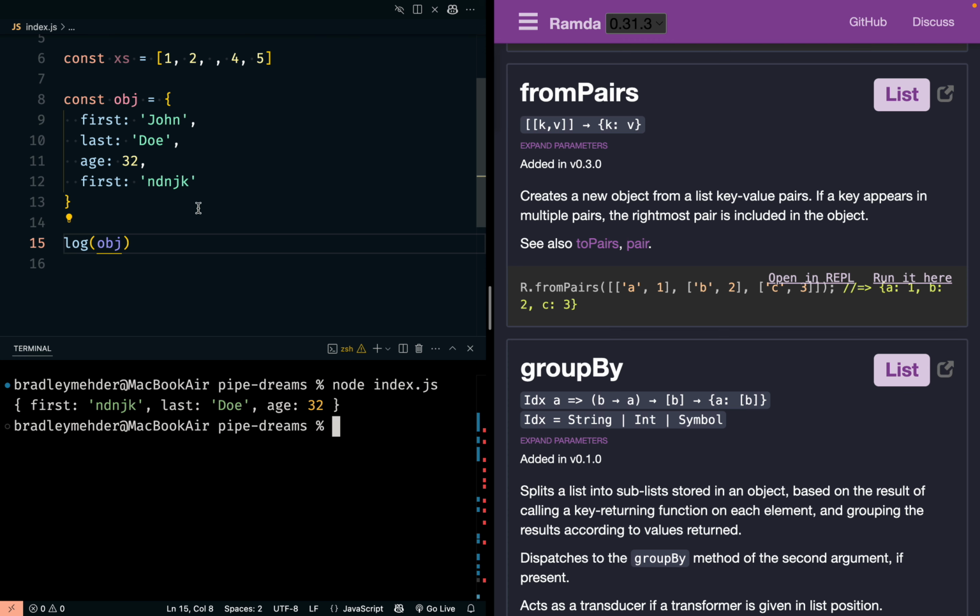Even VS Code should put a little red squiggly under here, even though it's not TypeScript. And you can use TypeScript with Ramda. They do provide types. But yeah, that's how that works.